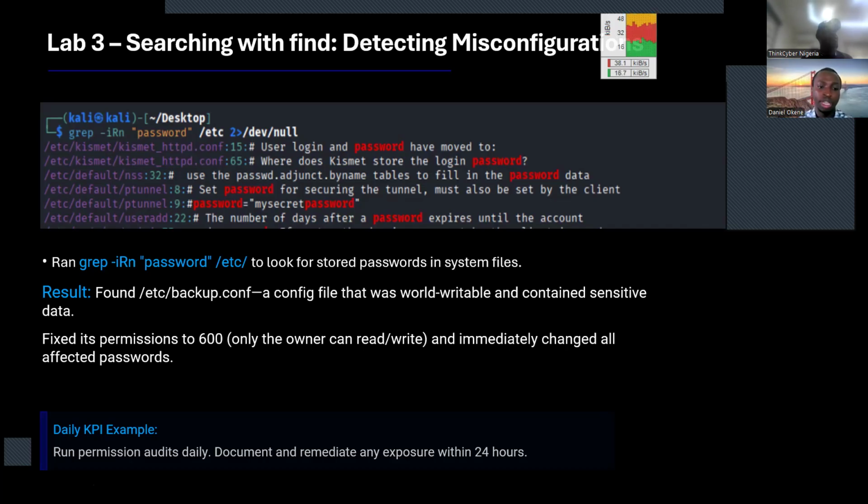A daily KPI example is running permission audits daily, documenting, checking, going through the file system systematically, using something like the find command here to search for files where the permissions are not configured properly. Those files that weren't configured properly, document them and remediate them within a short period of time.